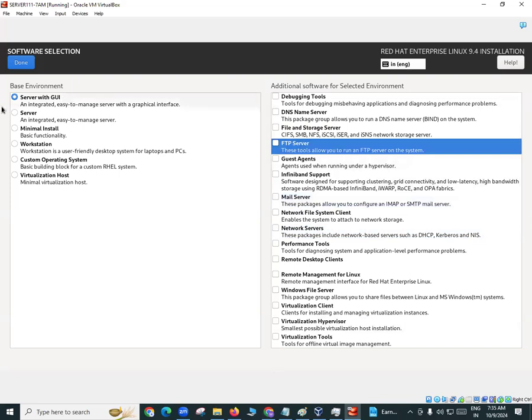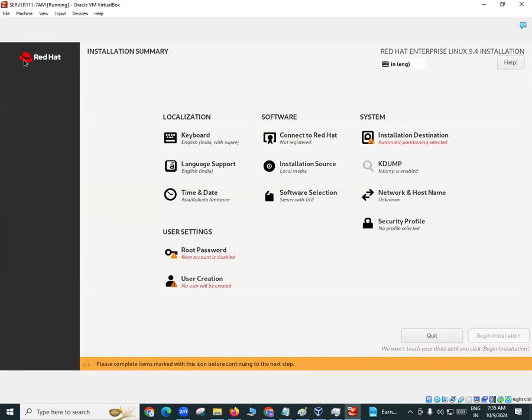So this option is server with GUI. Server with GUI means a graphical interface will be there as well as a command line interface. So I'll go with this option, server with GUI. I'm not installing any other additional service there. Okay. Just say done. In Windows, we will get OK, right? In Linux, we will see done. In most cases, we will say done, or if you want to stop, we will say quit, something like this.